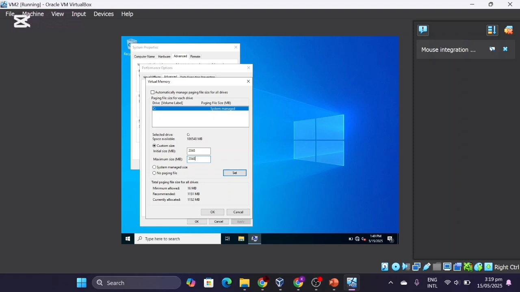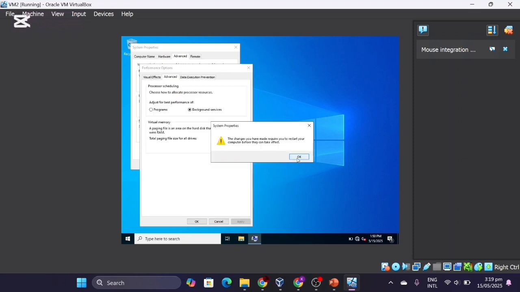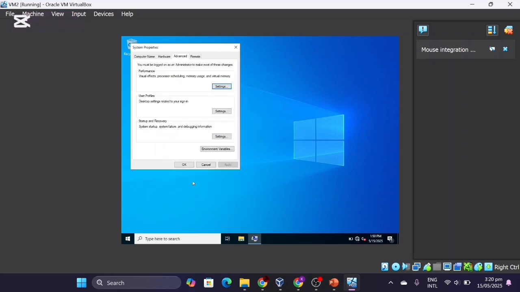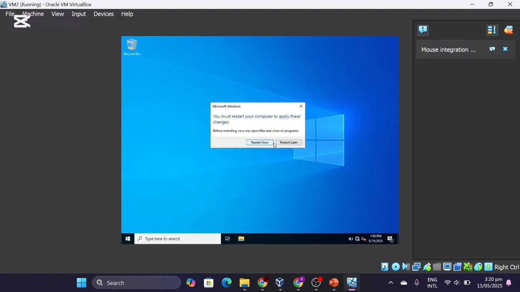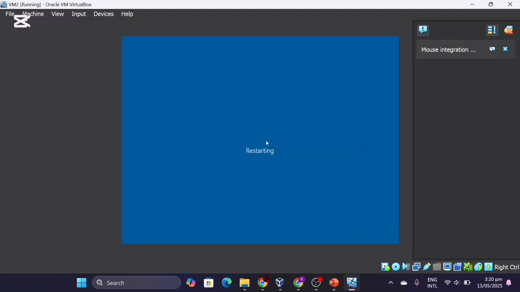And now click on set. Set. OK. Close this up. So I have configured a virtual memory setting to use 2 GB paging file to support the system caching. So just restart and we are done.